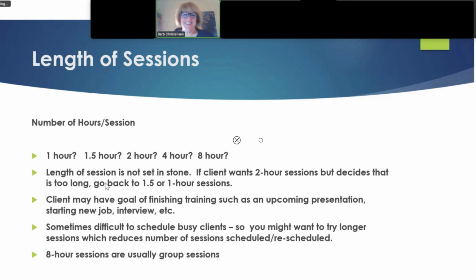The length of the session is not set in stone. If you start off with a client wanting 2-hour or 3-hour sessions, and then they get to the end and it's like, wow, that was way too much, maybe next time we need to back it off to a 1-hour session. Or if they've missed a couple of weeks, they'll say, okay, let's do a 3-hour session just to catch up. So it really depends. The key here is they need to be willing to practice.